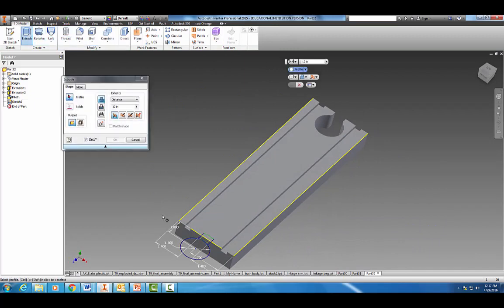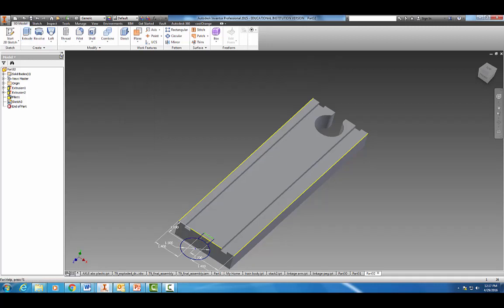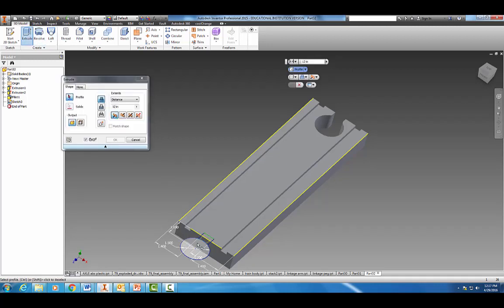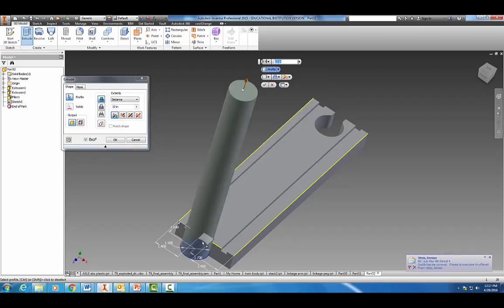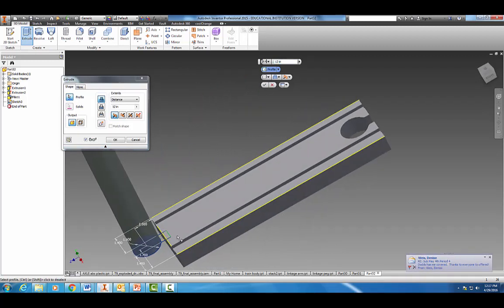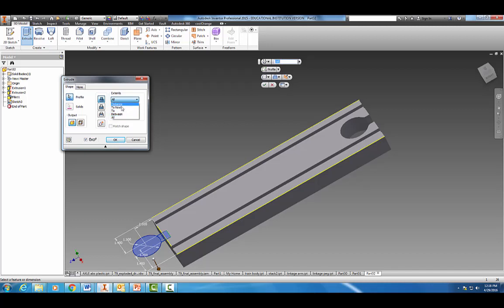Let's extrude it. We want to go distance to all. We're going to go the other way. Well, oops, I forgot to click the face. And I forgot to trim that little piece, but that's okay. We can click both those faces, and we want to go the other way. Okay, and we just want to do all. Oh, I'm sorry, to next.